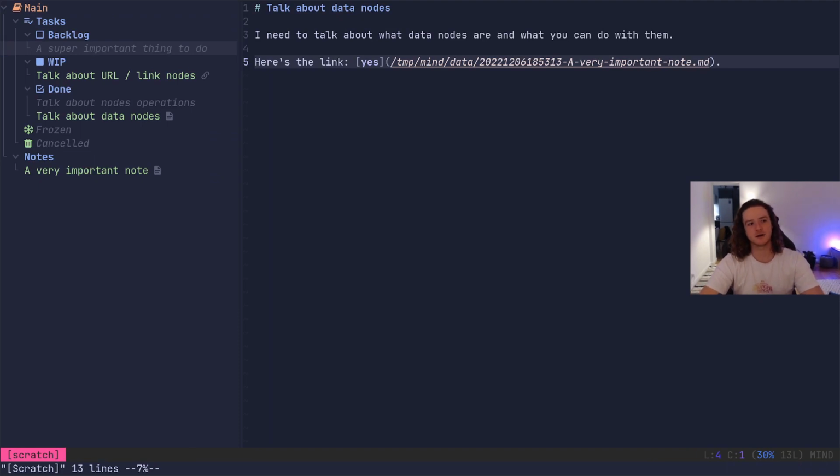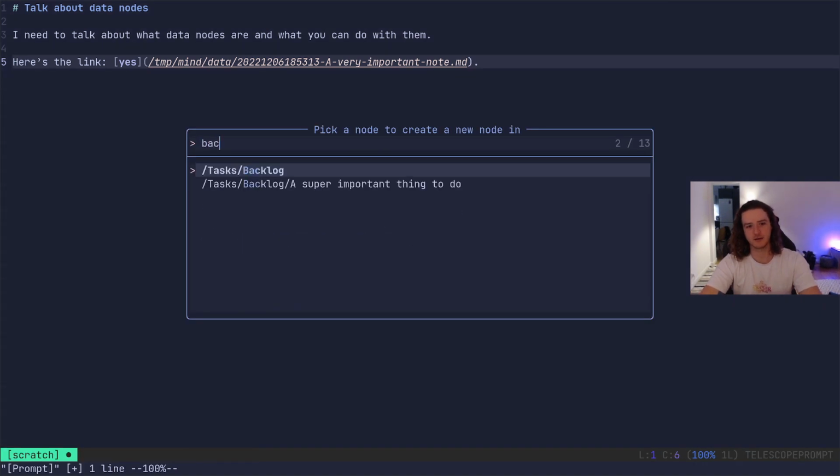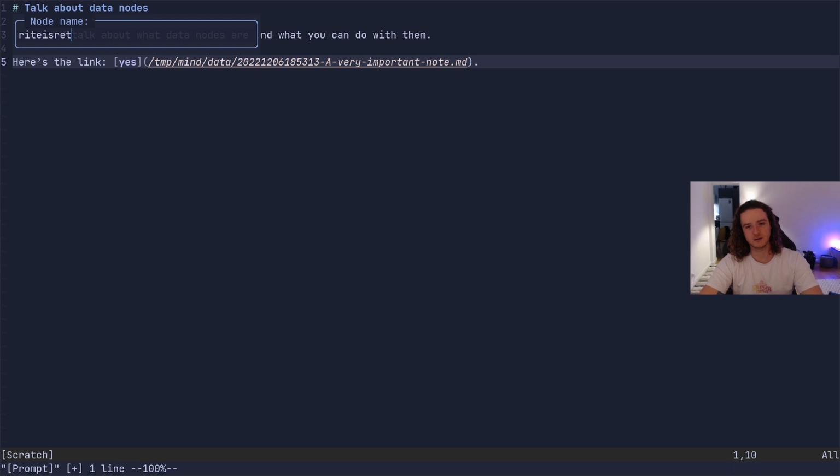I think I'm going to add a configuration to automatically jump to the node when you create it. So when I do that, pick a node where you want to create, so in the backlog, and then here when you enter something, currently it doesn't jump to the content of the file. I will add probably an option to do that.